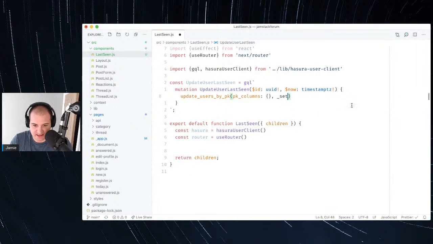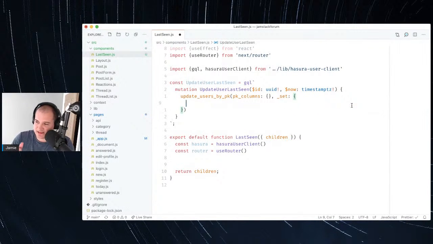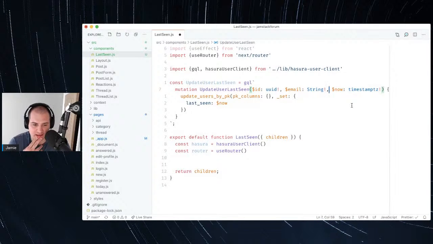And then we'll do set. And we'll do set last seen, and that will be now. Then this, we're going to have to maybe pass in email as well. Oops. This will be type string. I'm not liking the look of this already.